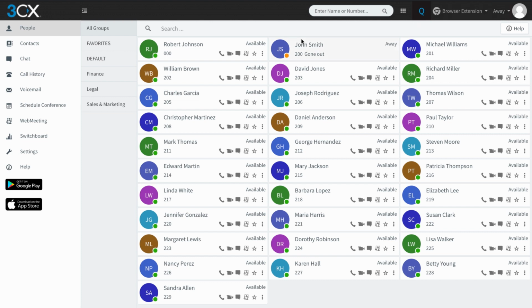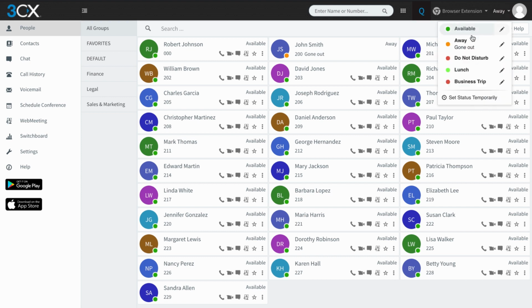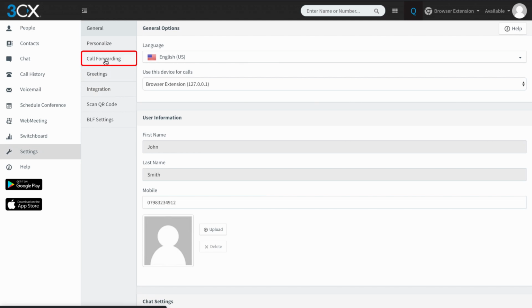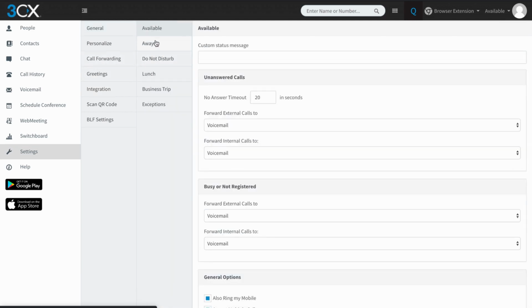Whilst we're looking at extension statuses, it's worth having a look at the forwarding rules. Each one of these statuses can have a different impact on how calls are received by your extension. So if I set that back to available, we'll go into settings and then call forwarding. In call forwarding, you can see the different statuses and also the exceptions. I'm just going to quickly start with available, and I'm going to go through these relatively quickly. Again, under available, I can set a custom status message.